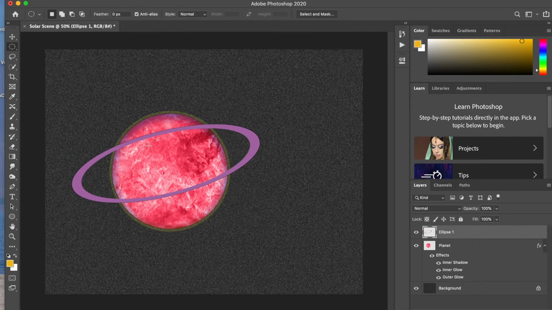Now what I'm going to do at this point is I don't want to see the ring up here in this section of my planet. So I'm going to, on my ellipse layer 1, which let me rename the ring, I'm going to add a layer mask. So the layer mask button is at the very bottom center of our layer panel. I'm going to add that layer mask button. I'm going to hit D on my keyboard to set my foreground and background color to default black and white. And then I'm going to make sure black's on top, so just hit X if black is not on top.